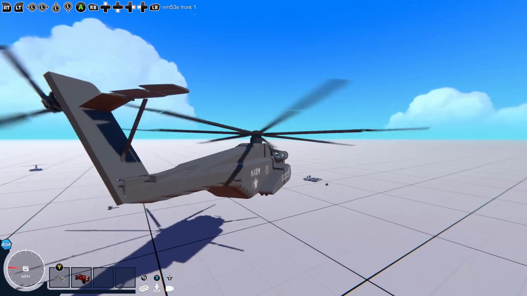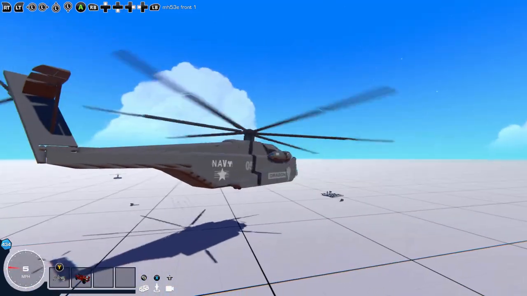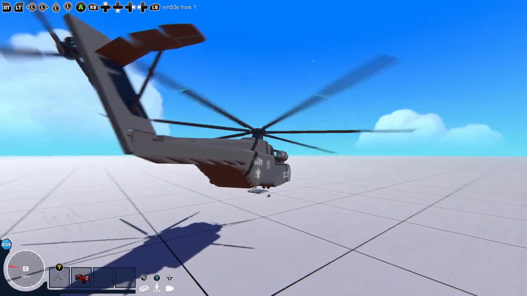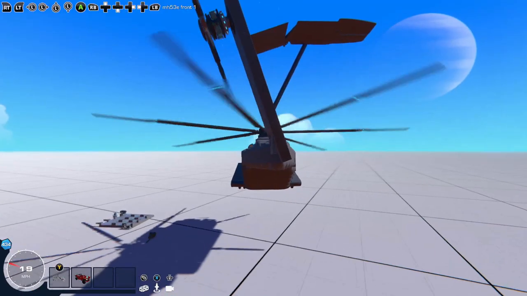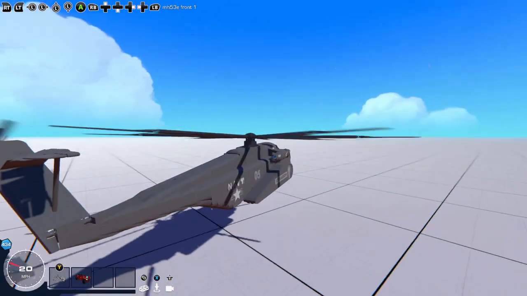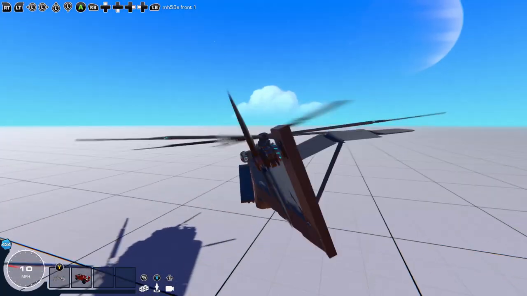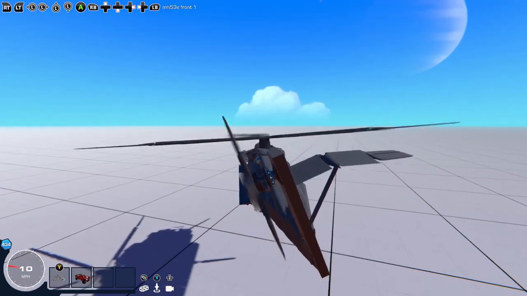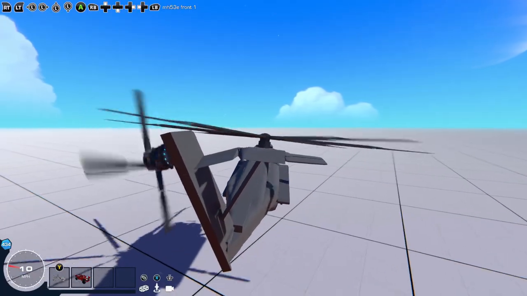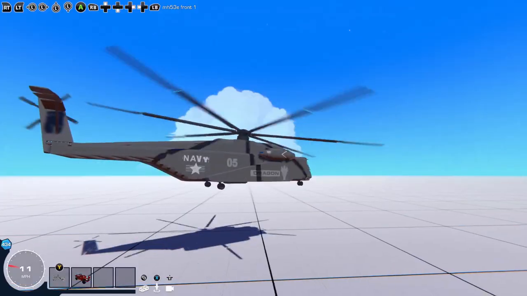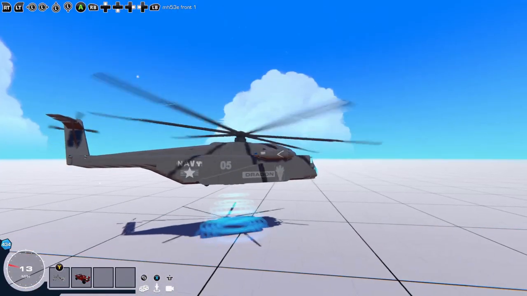I think I need to make it a little bit stronger in the forward pitch. It's not that great. I mean, I guess it's kind of okay. But I need to stabilize it a little bit better. But yeah, our roll is our left and right arrow key. Up and down is the wheels, so that's up. Down is our sling load.